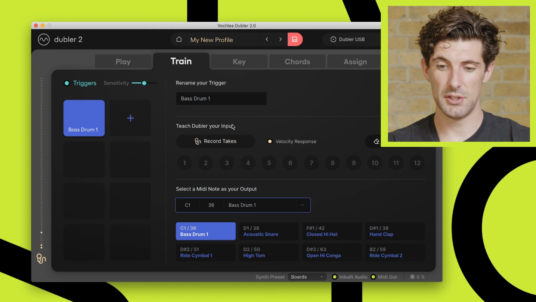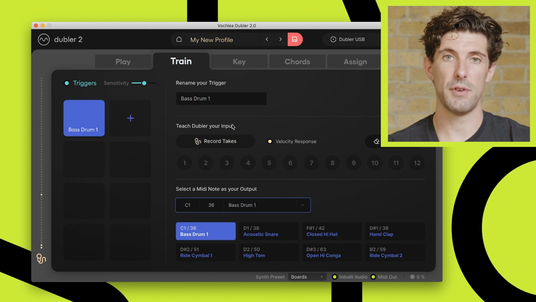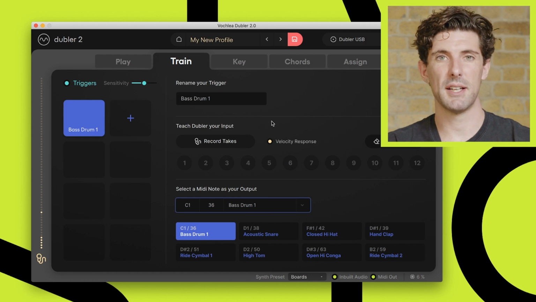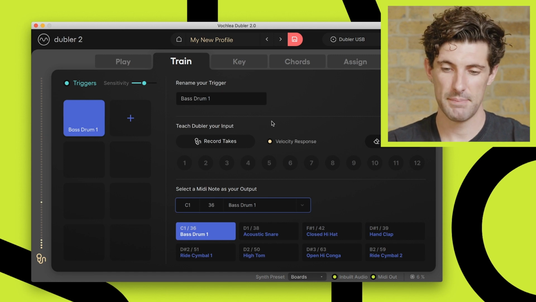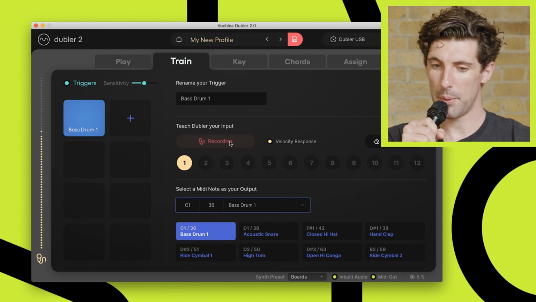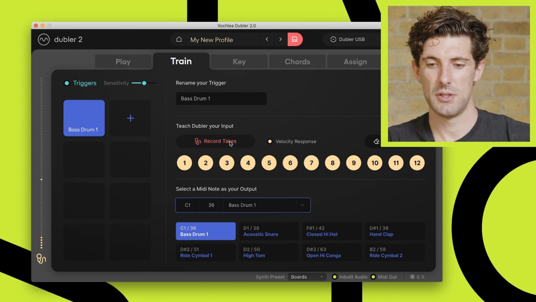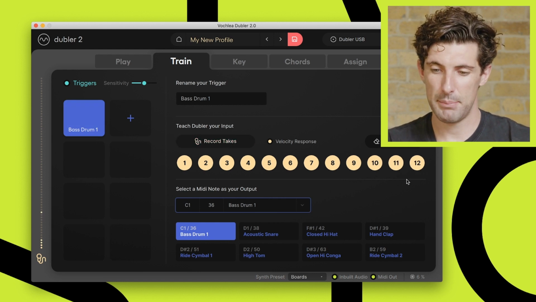And the other thing that I need to do is record some examples of the vocal sound I want to make to trigger that. So for the kick drum, I'm going to make a kind of sound. And I'm going to record these examples into Doubler now. So you can see that I can give up to 12 examples.